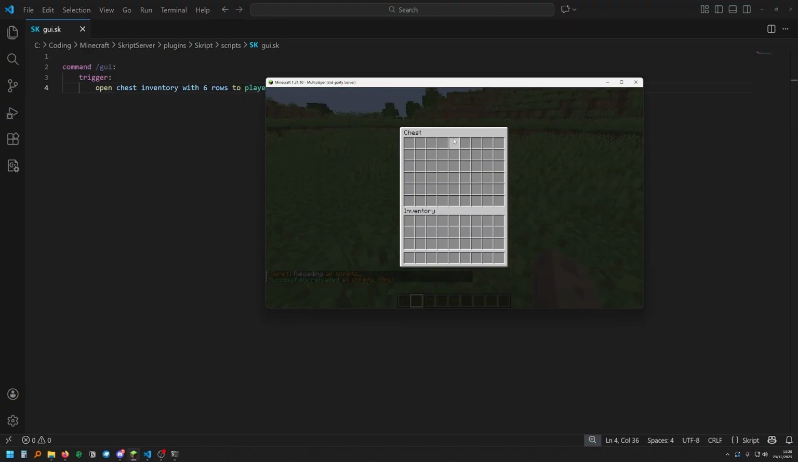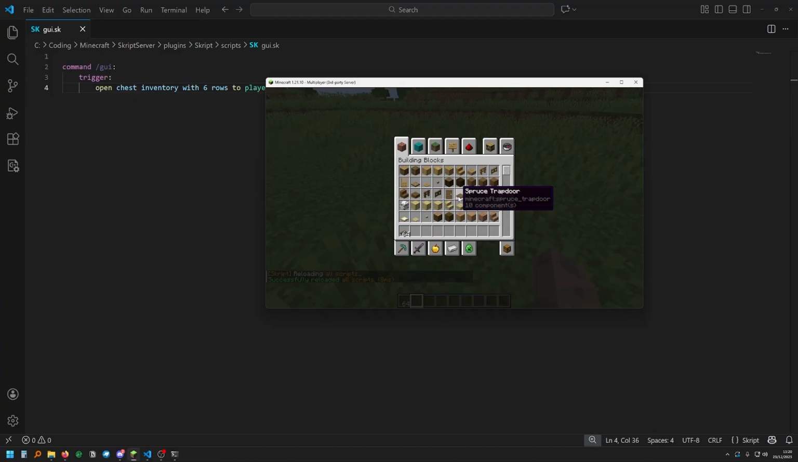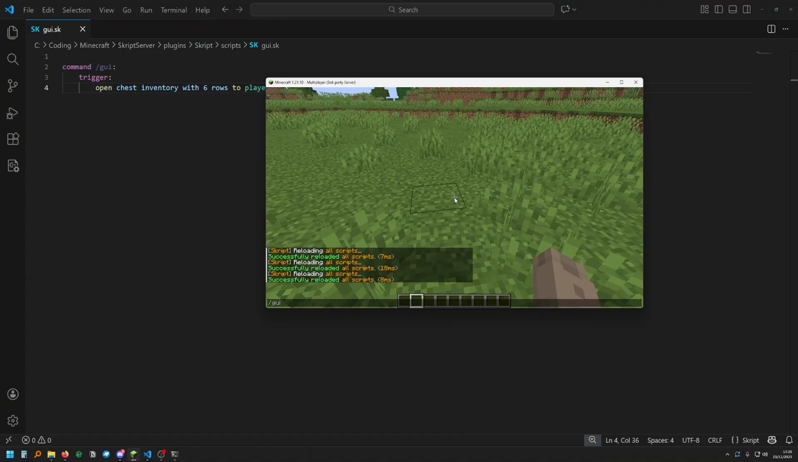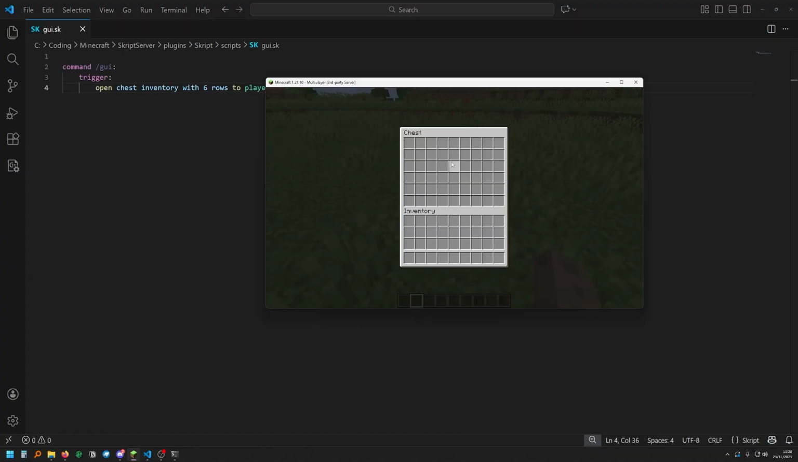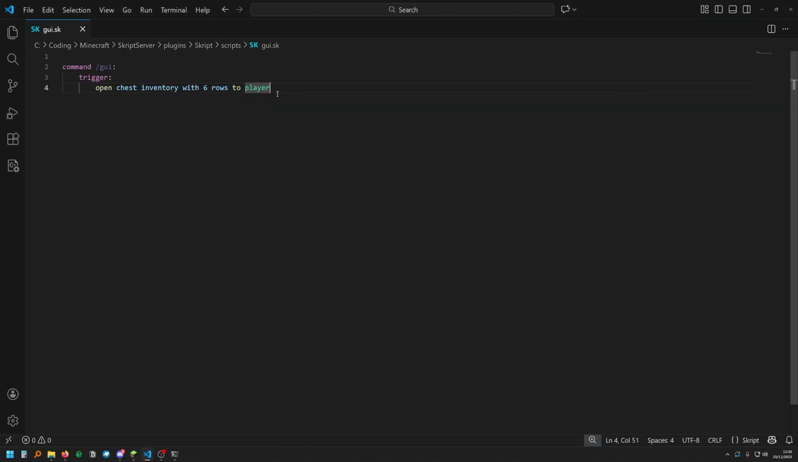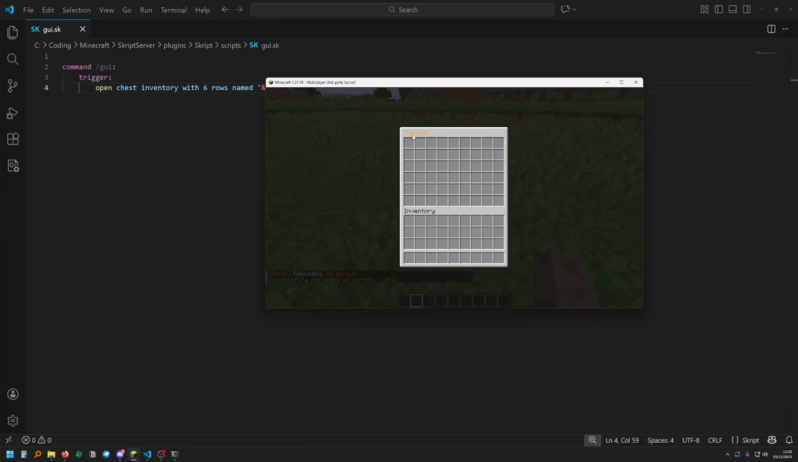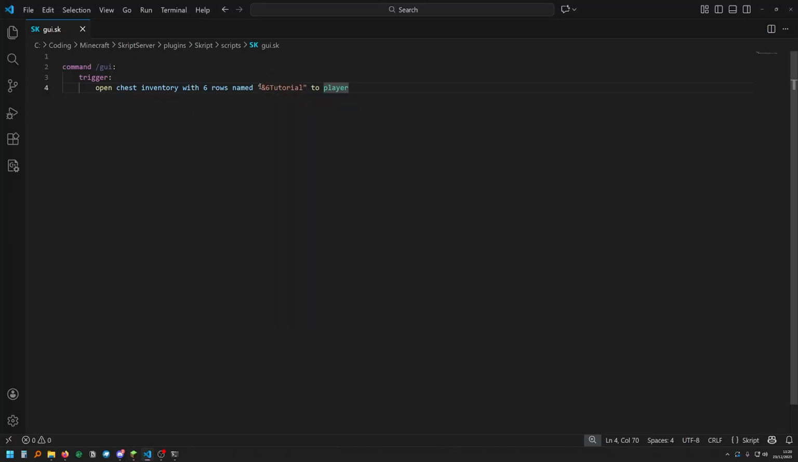So this is the menu. If I get an item, I can put it inside it. Nothing happens though, and if I close it and reopen it, the items disappear. If you want to name the GUI, you can say named, and then let's say tutorial, and then it's up here, gold. You can use color codes and everything in here.